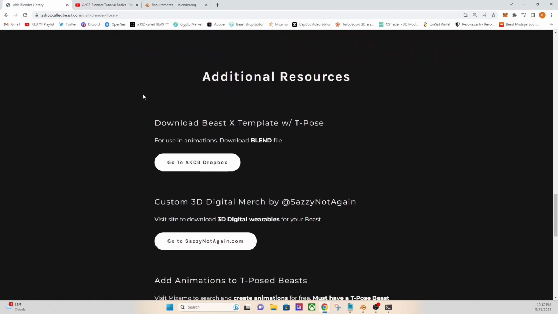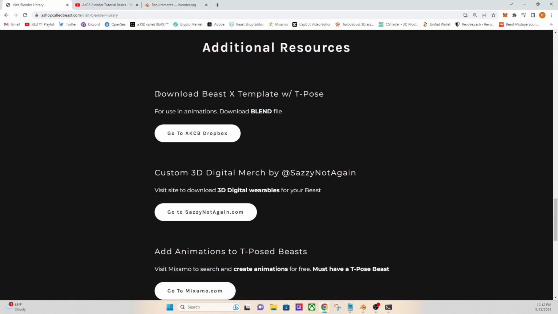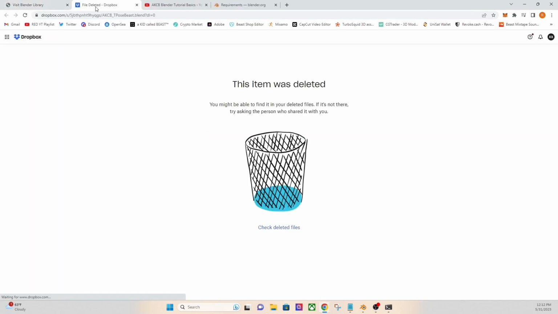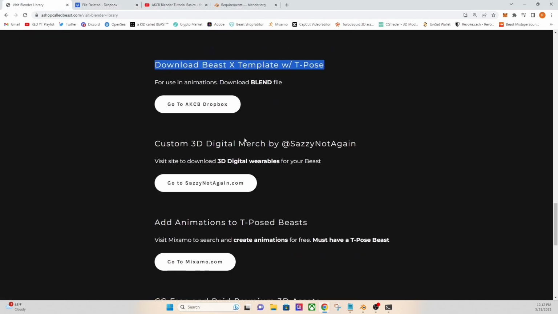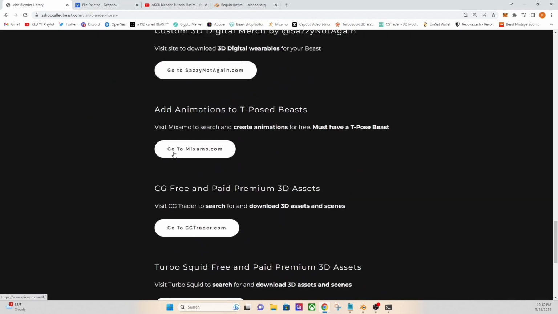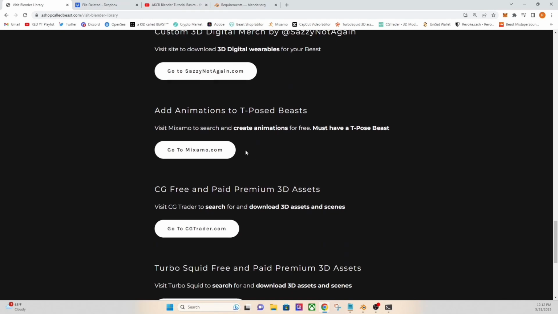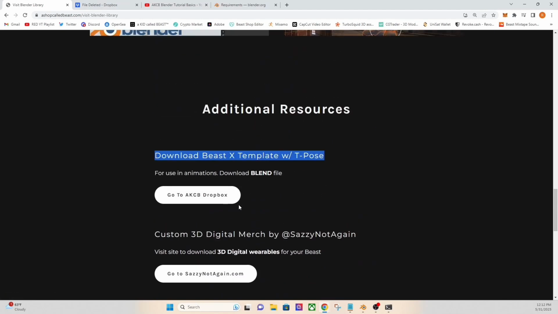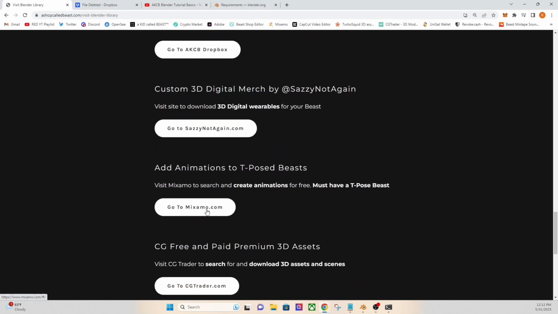Okay. And then at the bottom of the page, we see some additional resources. So this was the optional step I mentioned earlier, but you can also download the T-posed Beast X. That was in that Dropbox file we were in earlier. Whoops, I gotta fix that link, but that was in the Dropbox up here. So same location. If you have your beast that's T-posed, you can go to Mixamo, and that'll help you create animations.